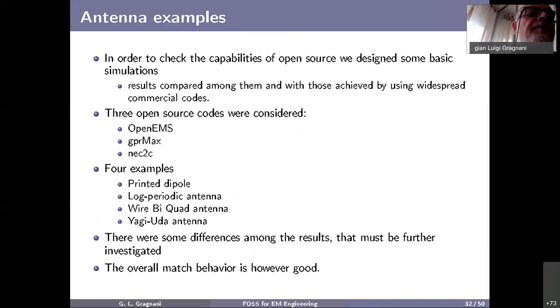Well, I want to show some antenna examples that we produced to compare results among various codes, as well as with some commercial codes. And we considered openEMS, gprMax, and NEC2C.